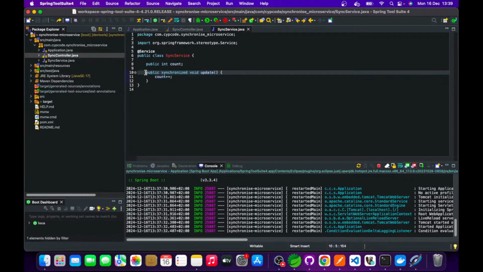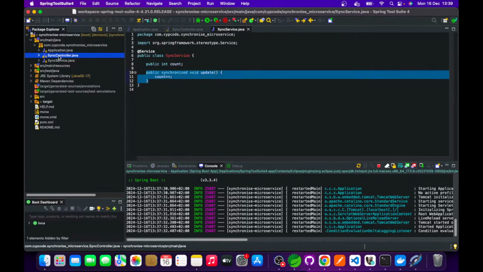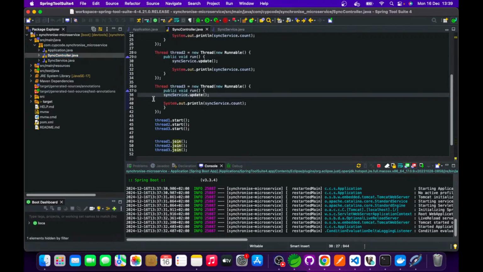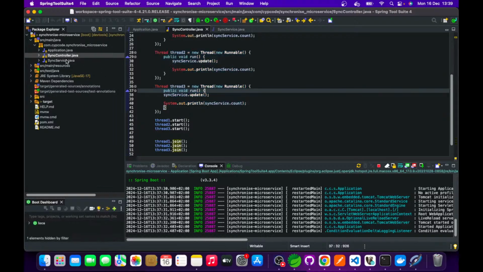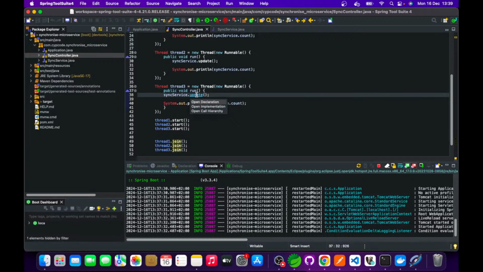So once thread 1 has updated count, it will throw it back and say update is now available, and then thread 2 and thread 3 can execute or update count on the fly. They can do that simultaneously because in a multi-thread environment, threads don't really have a synchronized way of doing things. They execute randomly. So those updates are handled according to the synchronization that we have.